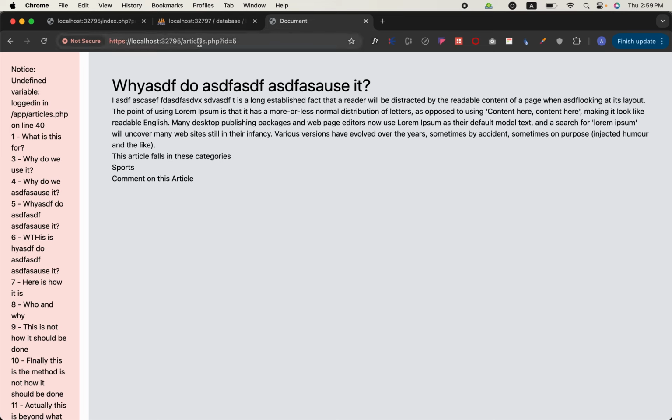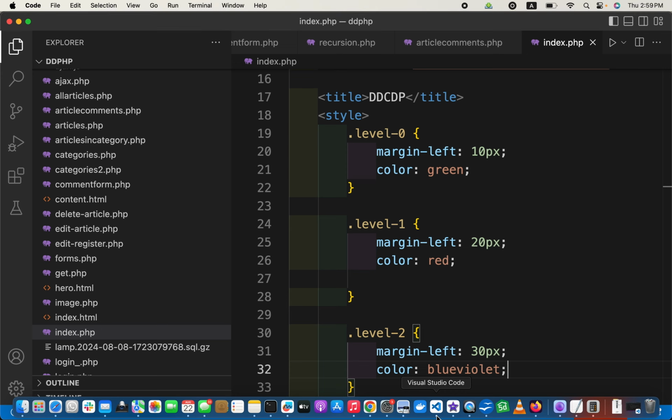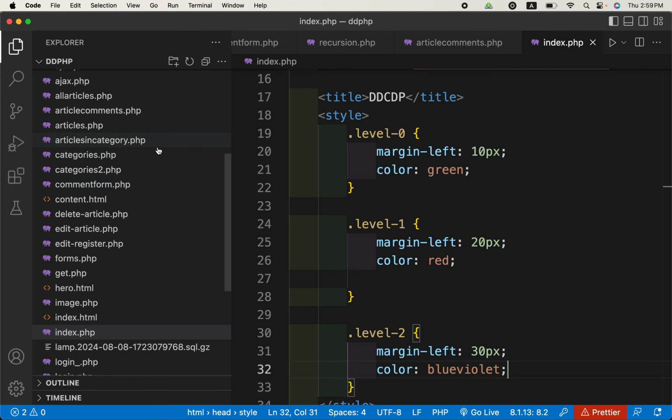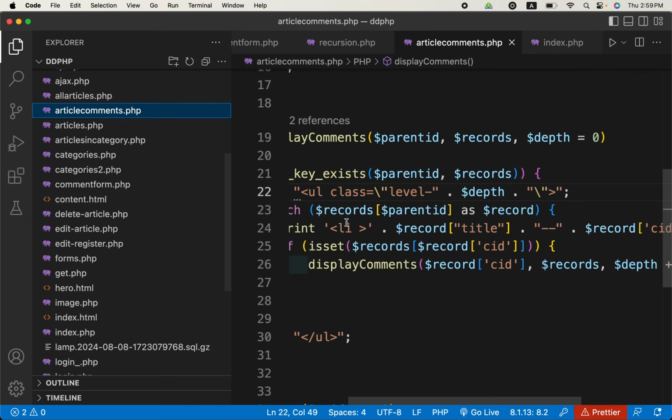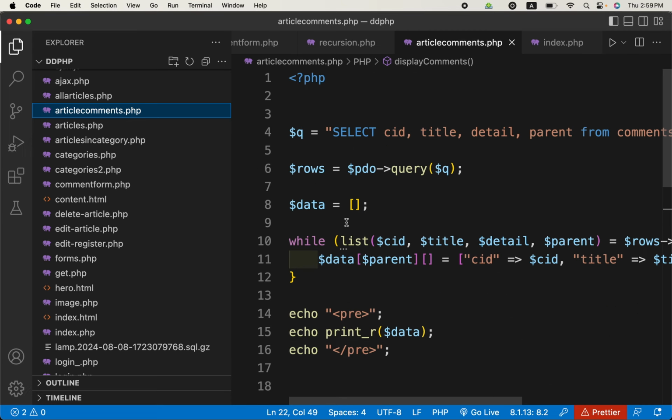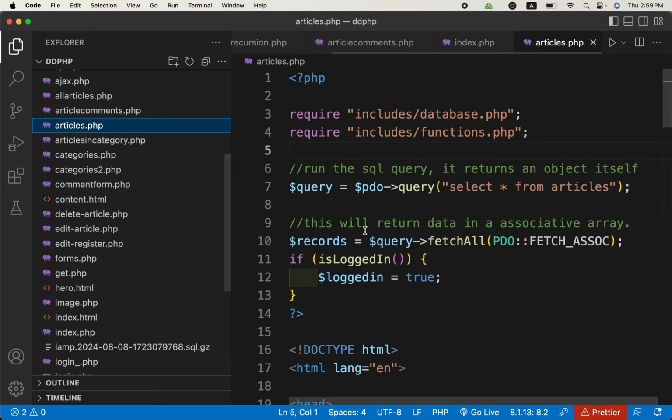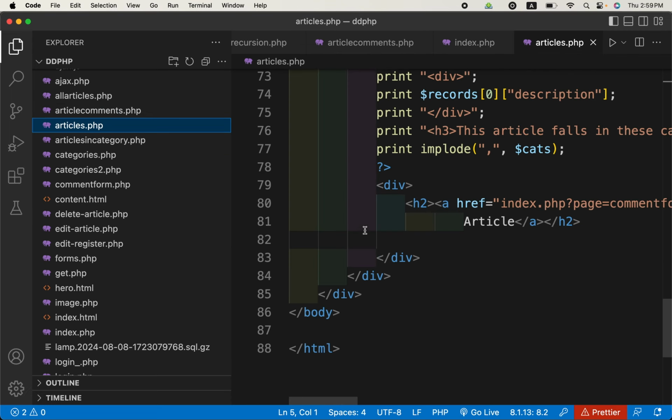on this article's page, we will include the comments file we have made, and the ID will be 5, so that we can get the comments only pertaining to that article. So the first step is to include this article comments.php in the article's page here, below this link.